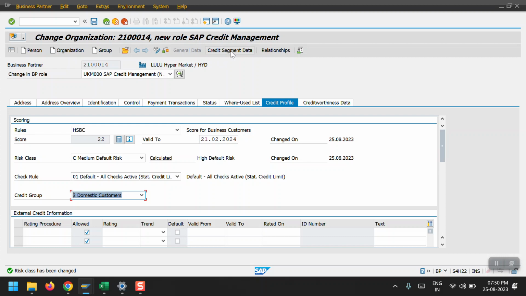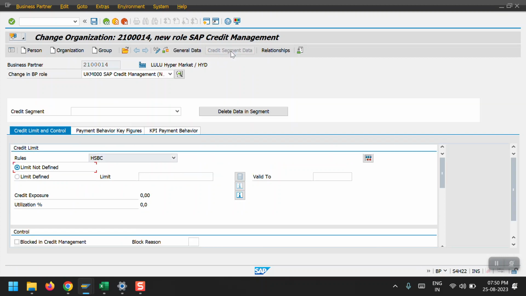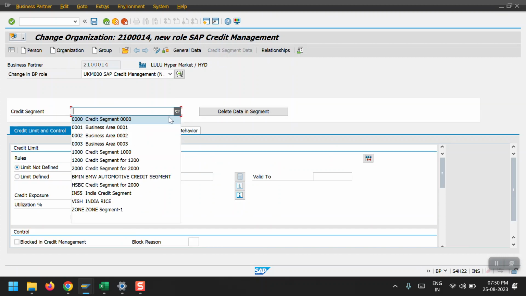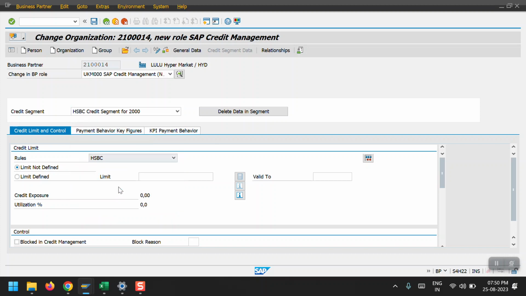Then click on credit segment data. Here again we need to select the credit segment. My credit segment is HSBC credit management for 2000. Then I will mention the credit limit for this customer, say 15,000.